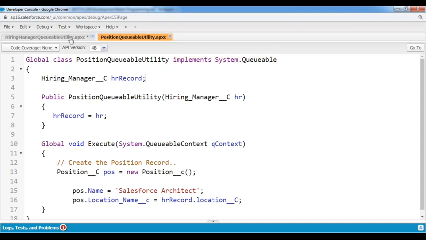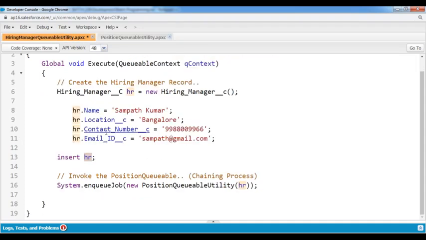Now in this case, I want to supply a subject HR parameter because this is the Salesforce object, which is my custom object. I want to pass this complete HR record information to my position queueable because whatever the HR record's location, contact number, email ID and the ID are available, all the 4 parameters I'm going to be using inside the position record also. So I don't want to pass each and every field value separately. I'm passing the complete HR record from my hiring manager queueable to the position queueable.